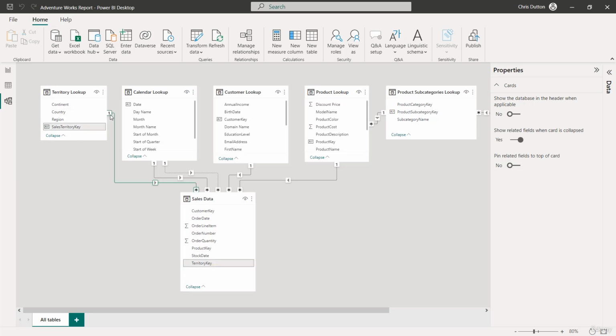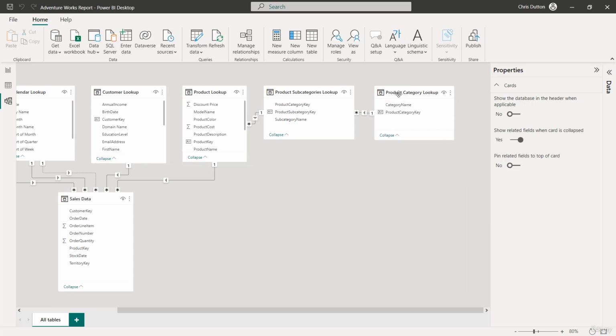We're looking for that 1 on the dimension side of our relationship and the asterisk on the fact or data side. That looks good for territory, calendar, customer lookup, product lookup, and it also holds true for our chained or snowflake relationships here between product category, subcategory, and product.